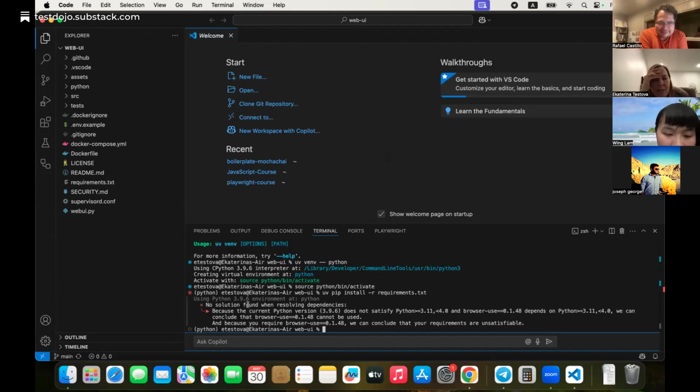No solution found. Current Python doesn't satisfy. Yeah, some problems with 3.11. Okay, I know what the problem is. I think you do have Python installed on your Mac, but maybe it's not the right version of Python. So we should reinstall. Yes, it's easy to fix. So let's go to Python and then download the latest Python version.